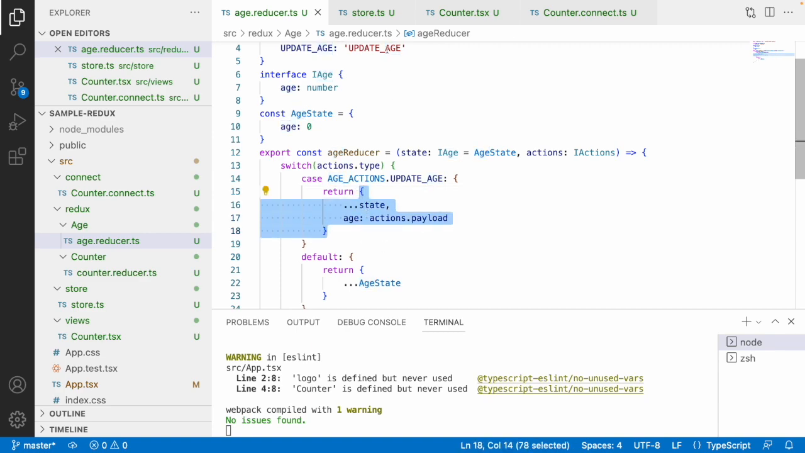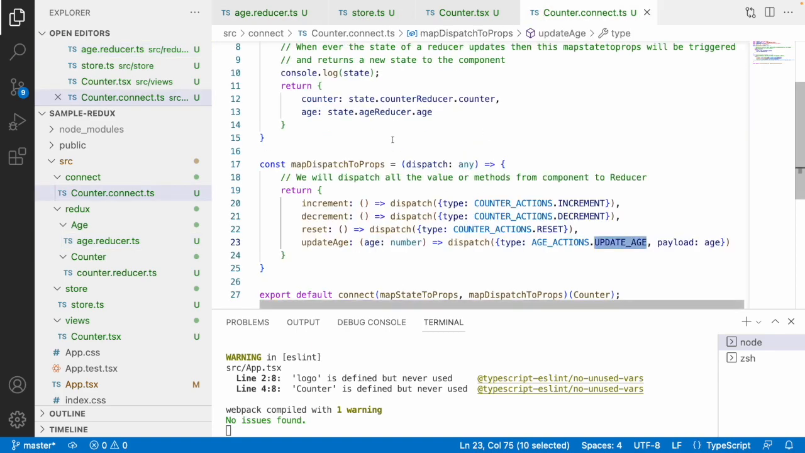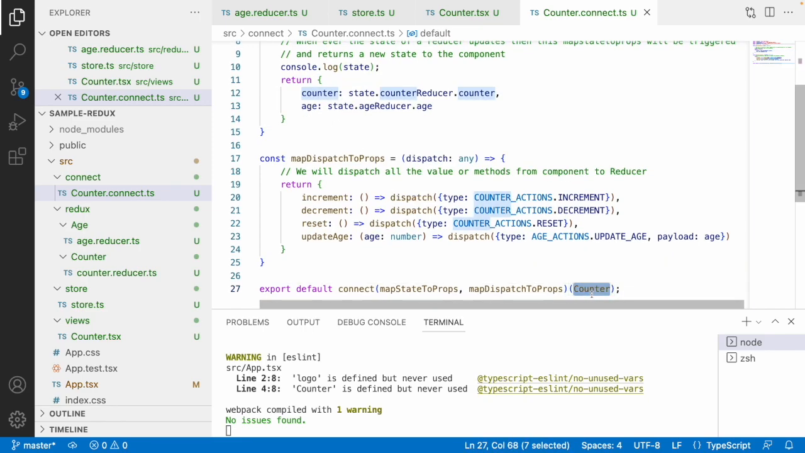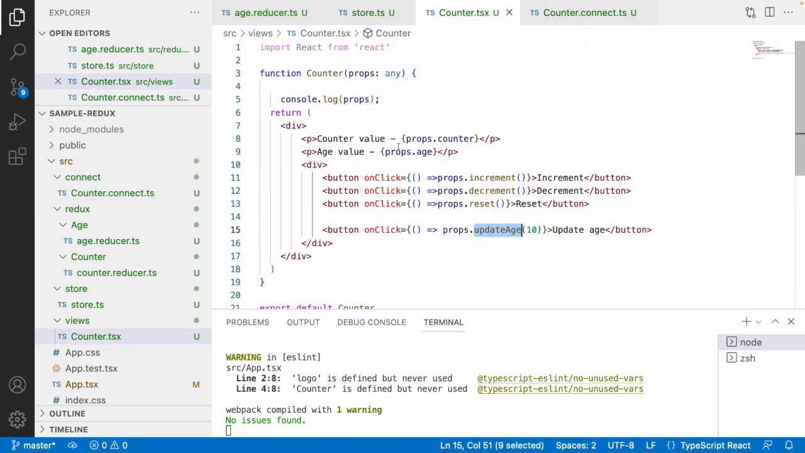Whenever it returns a new state, then it will go back to your counter connect, and here the age will be updated and it will return a new value. The new returned value will be going to your counter value, and that counter value will receive the data, and it will showcase your values over age and the counter. So this is how you can use multiple reducers in your application.